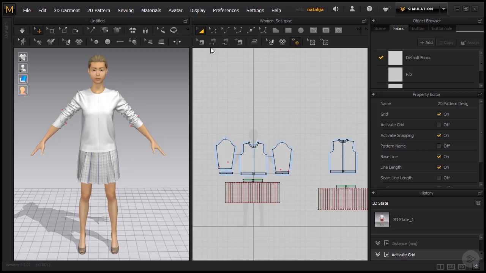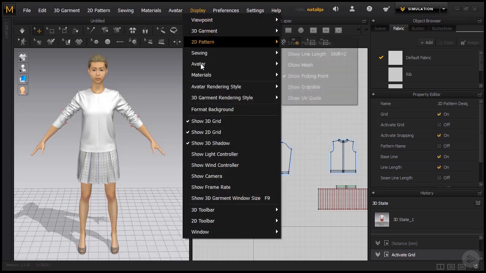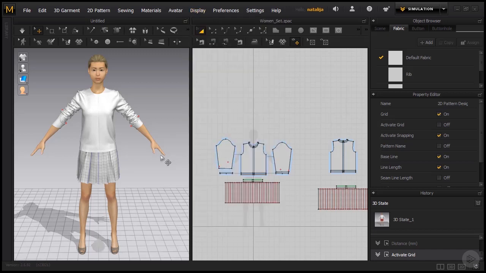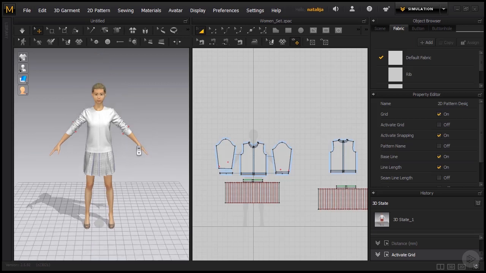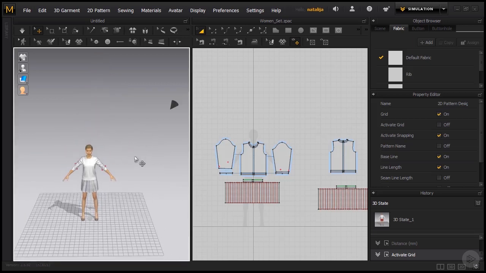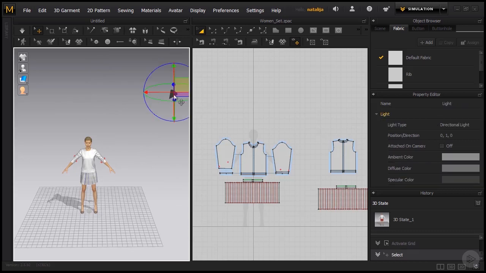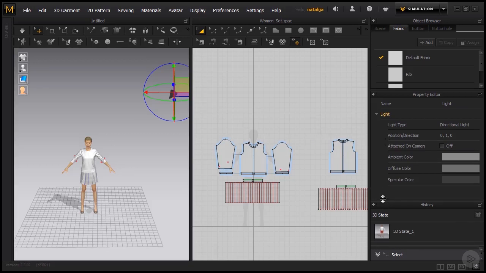Let's go to Display and select Show Light Controller, so we will be able to see it in our scene. And if we zoom out quite a lot, we can see that it's right here. And by clicking on it, I am able to access its settings in the property editor. So once it's in the scene, the light can be clicked on and moved around using the gizmo.